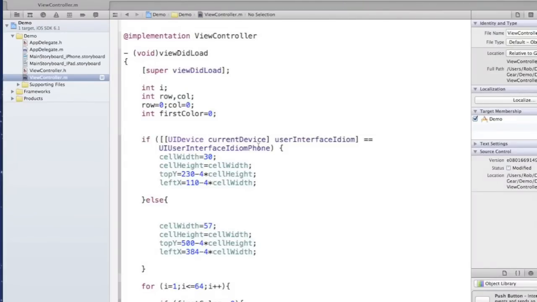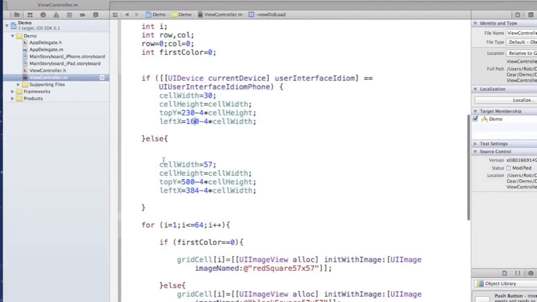Here, we see whether we're dealing with an iPhone or an iPad. So it says if the device is an iPhone, I'm going to make my cells 30 wide, make the cell height equal to the cell width, so it's a square, not a rectangle, and I set my top margin at the middle of the screen, which is 230 vertically, minus 4 times cell height. So that's the middle of the screen, back 4 cells. Similarly, the left margin will be 110, minus 4 times the cell width. Actually, that should be 160, shouldn't it? Because it's 320 wide. Okay, if it's an iPad, then our cells will be 57, and the top margin set accordingly. Okay.